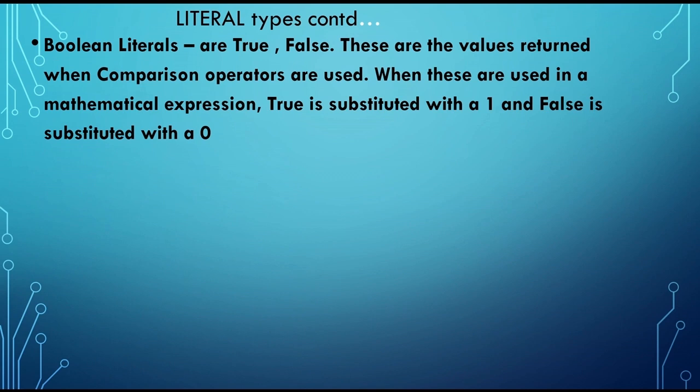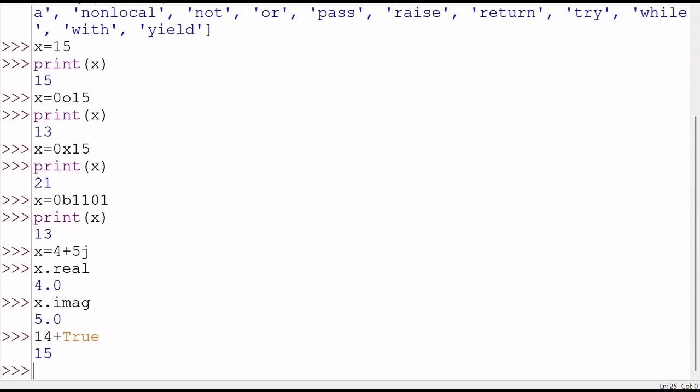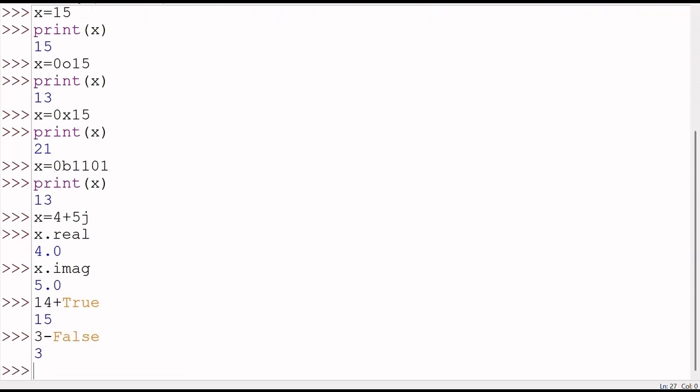Then we have the Boolean literals. The only 2 values that represent a Boolean literal are true and false, and these are values which are returned when comparison operators, the relational operators, are used. So when we use one of those relational operators, the resultant will be a Boolean literal, true or false. And when we use a Boolean literal in a mathematical expression, for example, if I try to print the value of 14 plus true, then the value true is going to be substituted with a 1, and a value false which is used in a mathematical expression will be substituted with a 0.